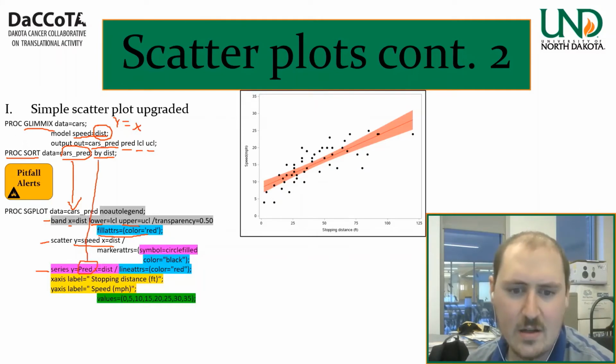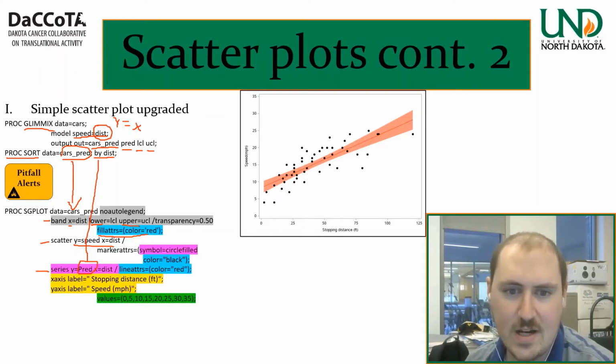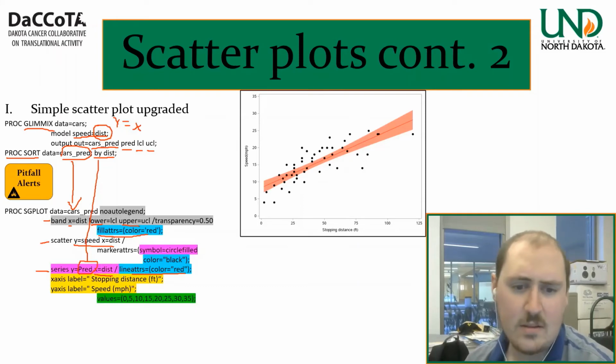Again, if you're not sure what this is going to be called, you can always print off this data set and see what it's called. X is distance. Change line attributes to make this a red line. And then I can do anything I want with the labels and values of my axes, which I have done here.